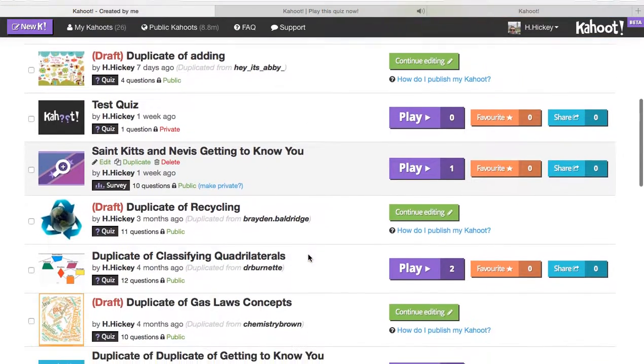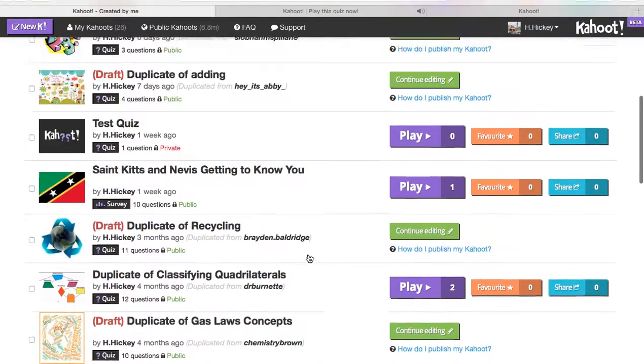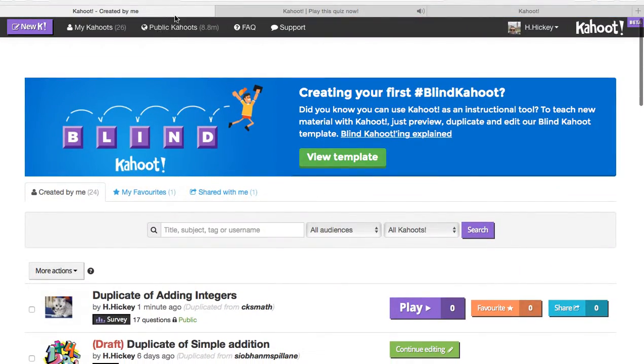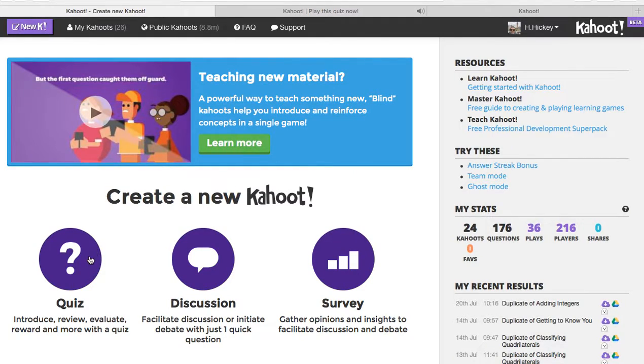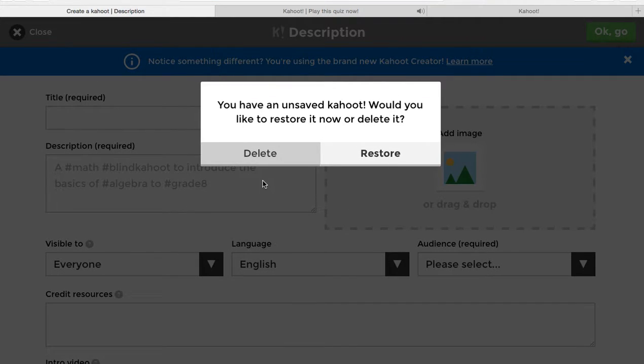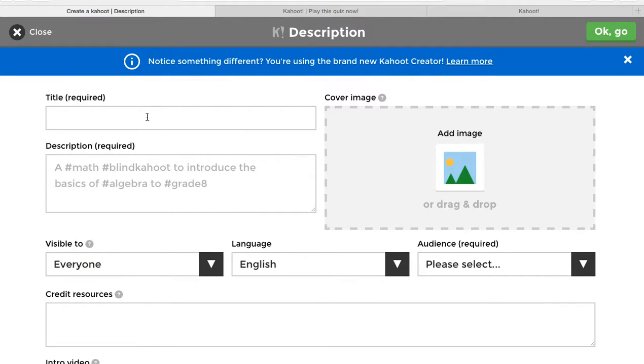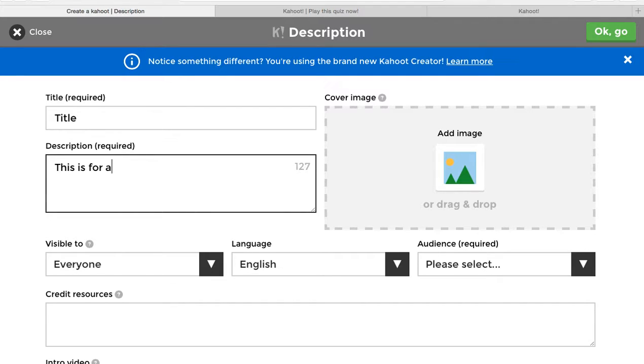Now, you can see I have a lot of Kahoots sitting in here. And to be honest, most of them I take from public Kahoots and I alter them to make them my own. But I have created some generic ones as well. When you create a new Kahoot, let's say we're going to create a quiz, you will see that you need to give it a title and a description. If you are familiar with how to use hashtags, by all means, you can do that as well.